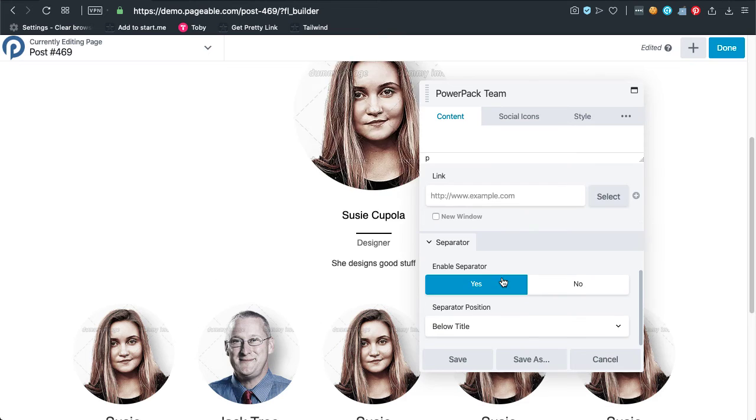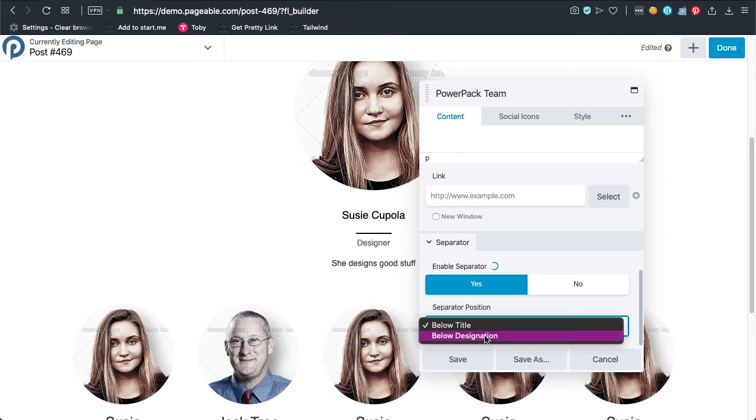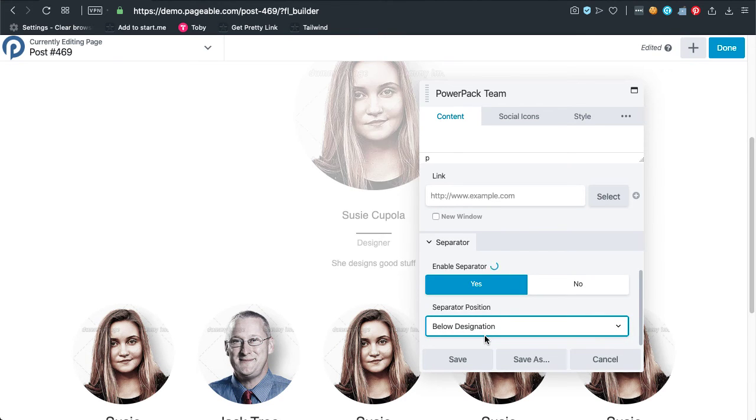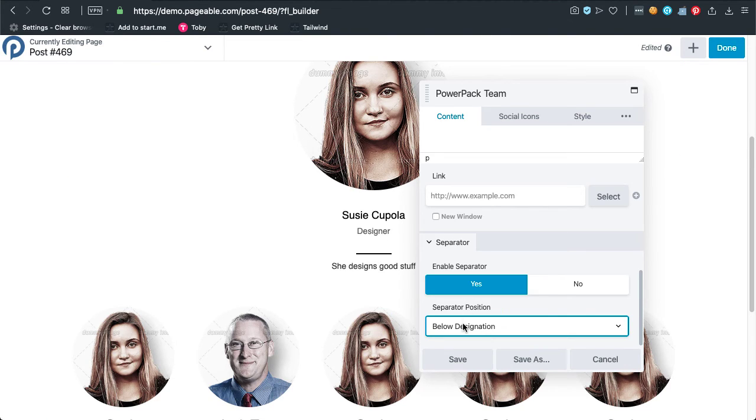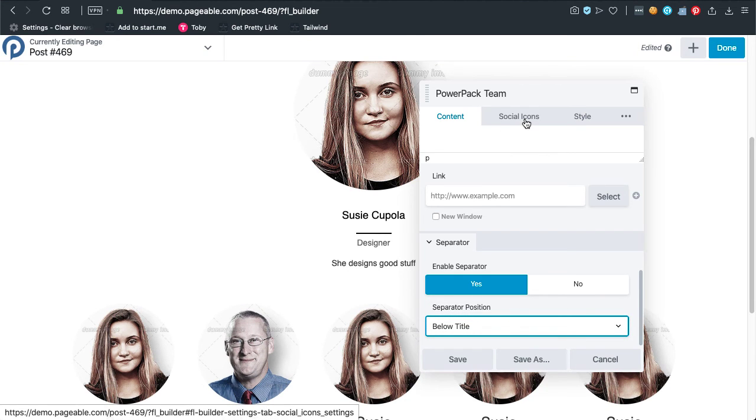I can select yes or no. I can select where I want the separator to be, whether I want it to be under the name and designation, or I want it just below the title. Just different kinds of flexibility.